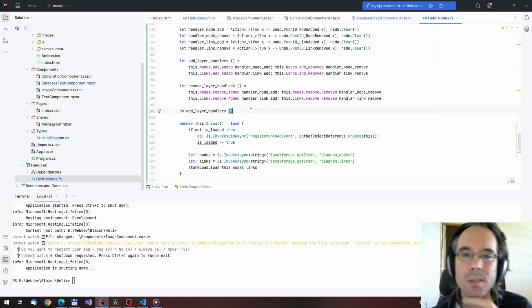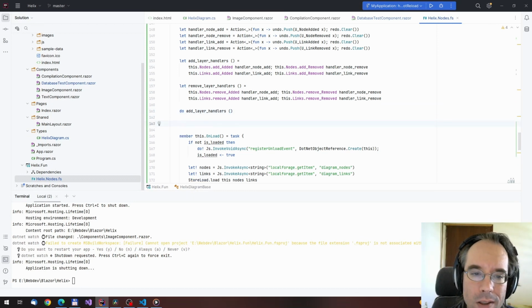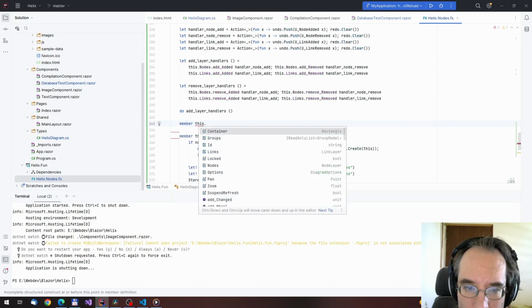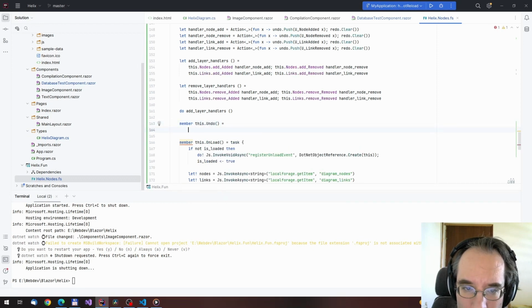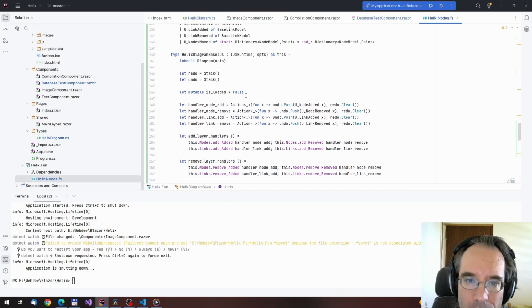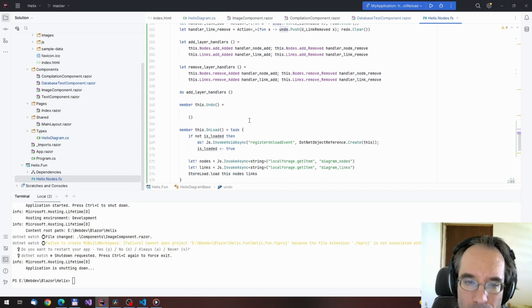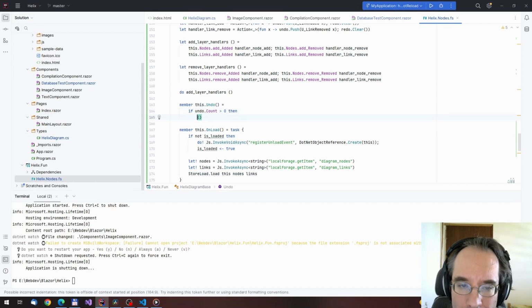Okay, now let me just pause so I can think what's next. Yes, we have the handlers. Now we just need the undo and the redo methods. Remember this undo. We'll first check whether there's anything in the undo buffer. If undo count is greater than 0, then we'll actually do something.